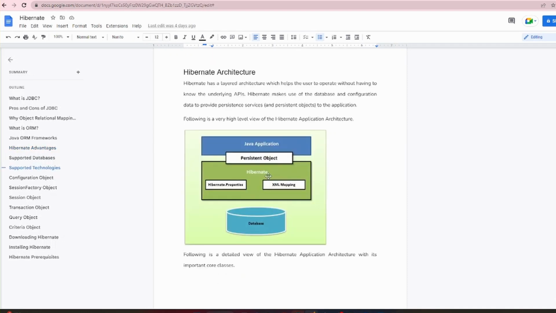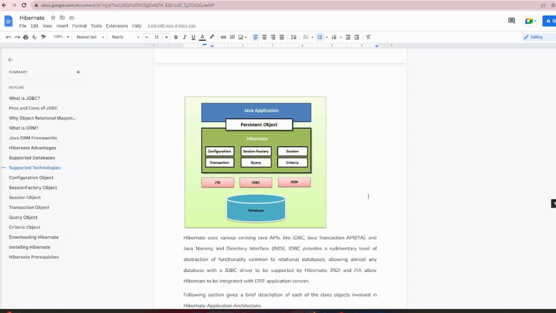Now, in terms of Hibernate architecture, this is a very common structure or setup. You will see the Java application is talking to a persistent object. The persistent object is taking data from hibernate.properties and XML mapping for any associations, such as one-to-many or many-to-one relationships. And then finally, it is interacting with the database. This is what Hibernate was launched with, but it was improved over time, and these properties and XML mappings were taken over by annotations. We will talk about how both work.